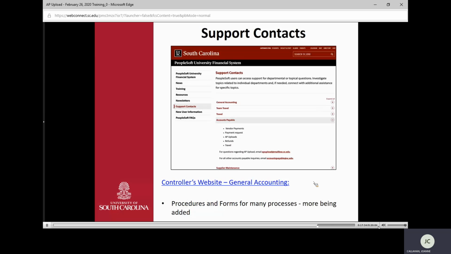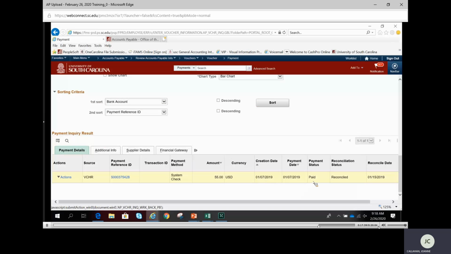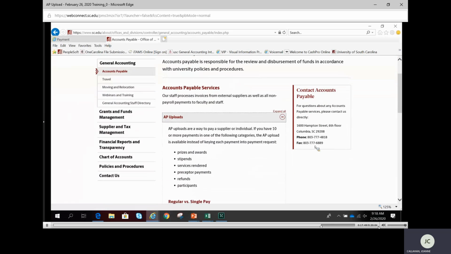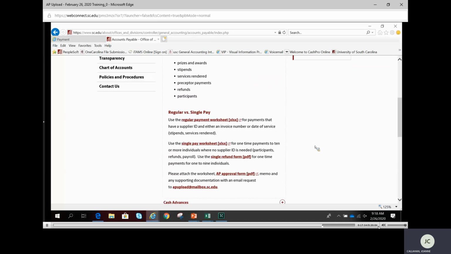Next, you want to take a look at the controller's website. On the controller's website, there's a lot of good information for you, but in particular, it will show you the information that we went over for the AP uploads, but you'll also find where the templates are. So the regular pay, the single pay, also the refund form and the approval form. And it also gives you a link to the AP upload email address. So this is really good information all in one place.